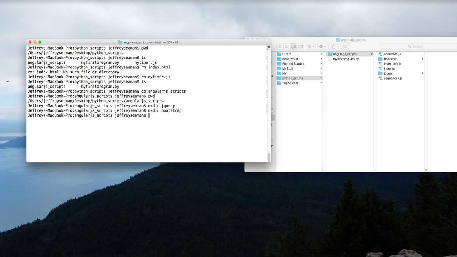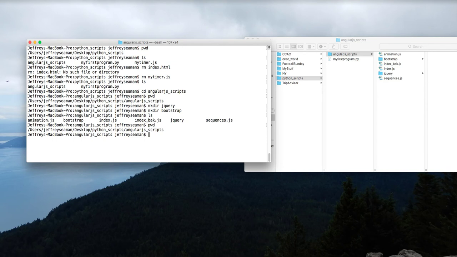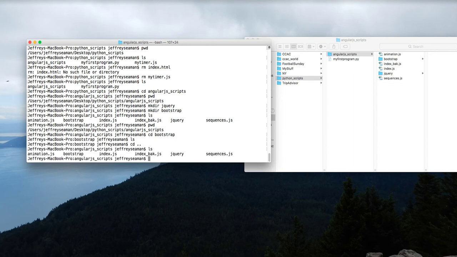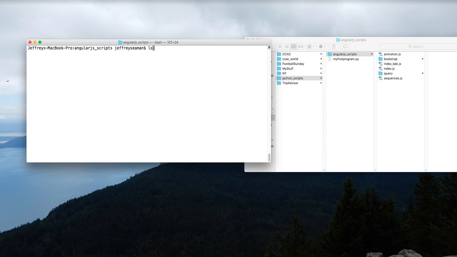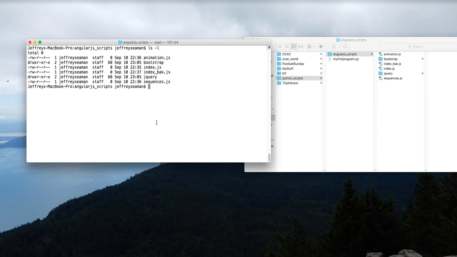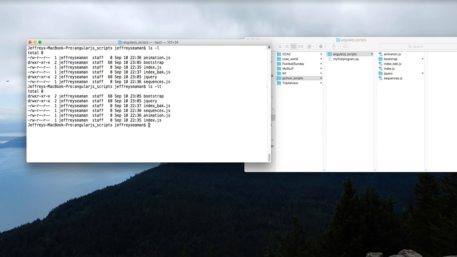Alright, so as you notice over to my right, these are being created. So now if I do ls, I have this. Now if I want to cd, let me see where am I at again. I'm in Angularjs scripts. Now if I want to cd into Bootstrap, I'm there. So let's cd out. Let me clear this, it's getting too hairy. Alright, so we have our files, and if we do this right here, this will sort it by directory first and then file next.